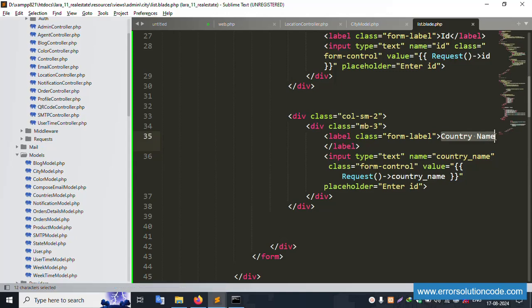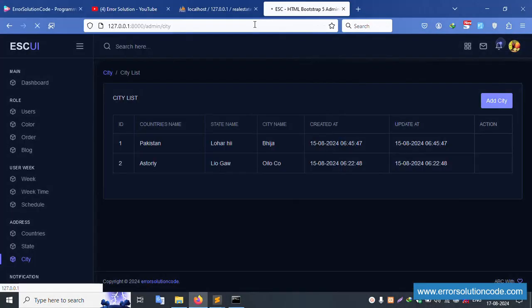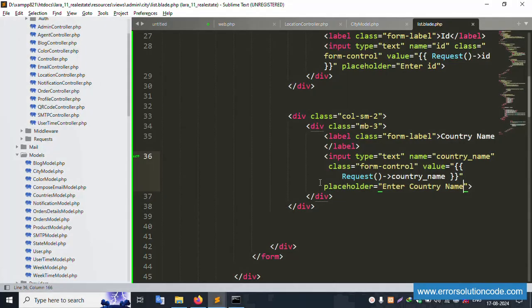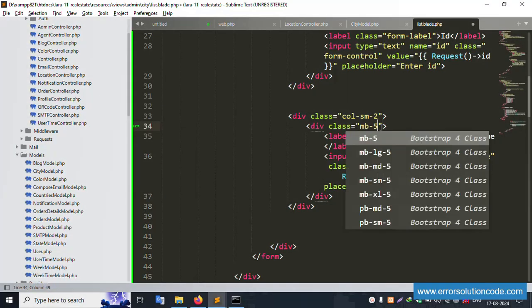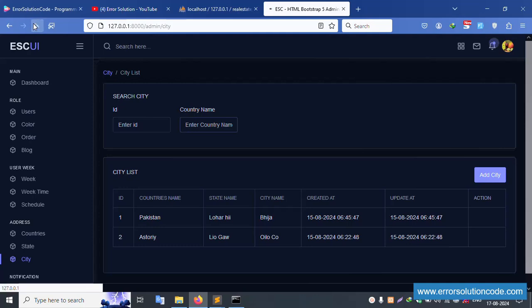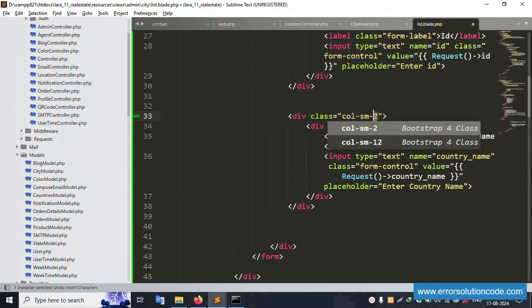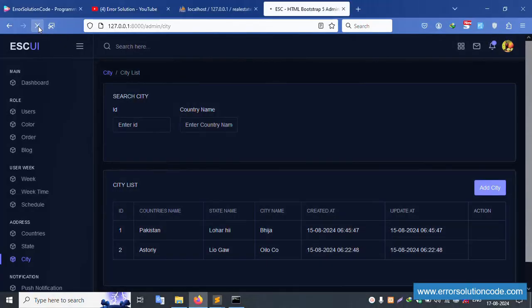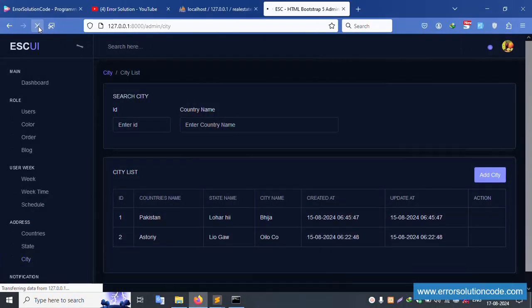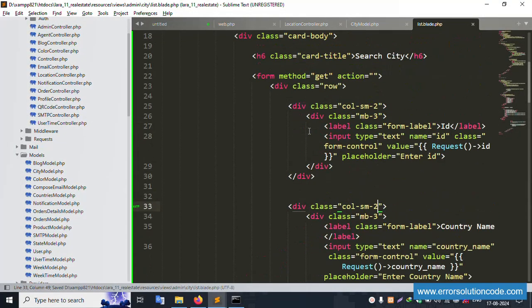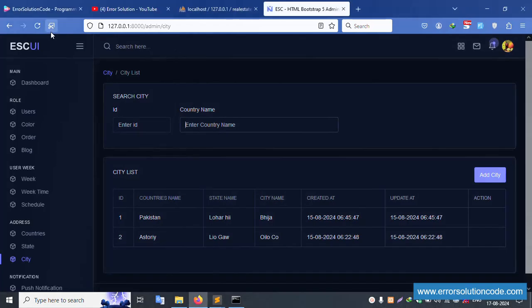Same here: enter id, enter country name, search, and refresh this page. Successfully available. This is a big column we implement. Let's try 4, then 5, and refresh the page. Oh no, this is not 5. It is working fine, but not 5 only. Try 2, save the file; 2 is already available. Then 3, save and refresh this page.